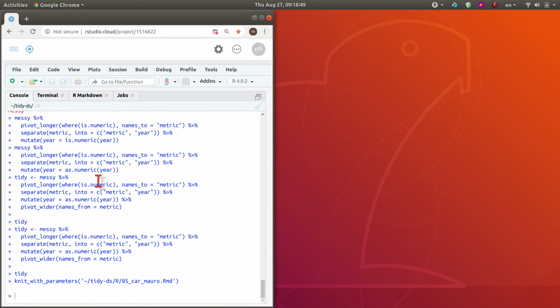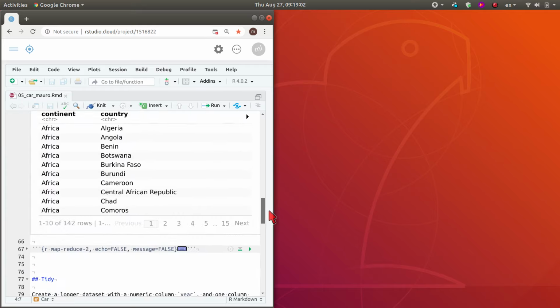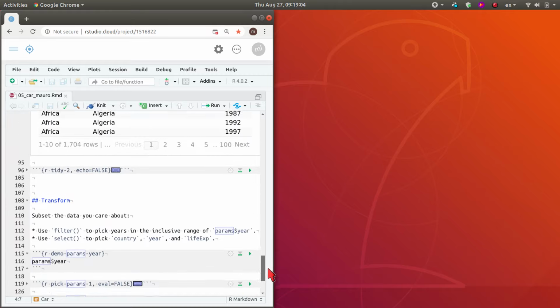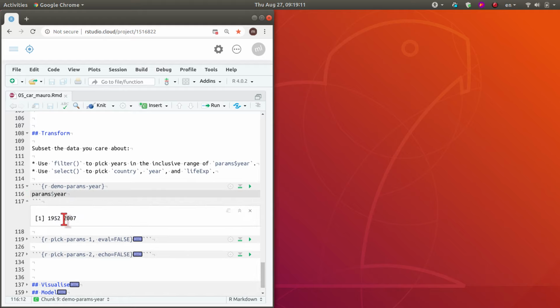So this is the params. Where is my? There you go. So the params object here is the one that I want to access now in this line here. So I want to see what the contents are. So we already saw it at the top. It's 1952 and 2007. So this is just to remember what that was, and now we can use it, right?